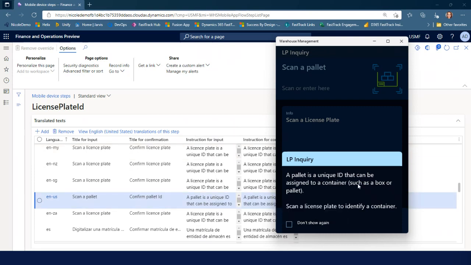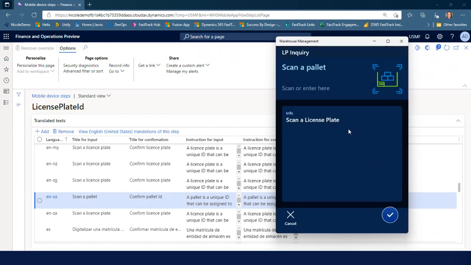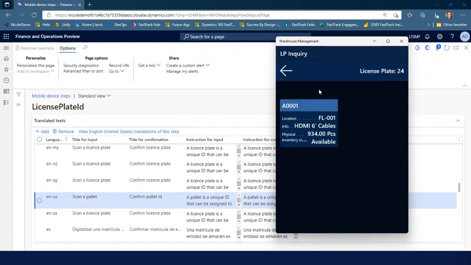A pallet is a unique ID that can be assigned to a container. Obviously, I didn't change the verbiage down here, but we could have said scan a pallet to identify the container. As I mentioned, you can just click anywhere out of here to dismiss it. If I don't need to be shown this again, I can also say, don't show me this again. I'm just going to dismiss it for now, and I'm going to enter a pallet ID. And it's going to give me my pallet inquiry for this warehouse that I'm working in.